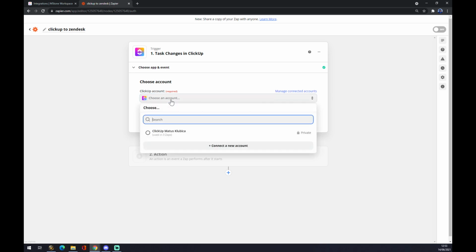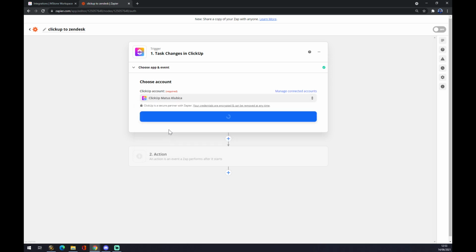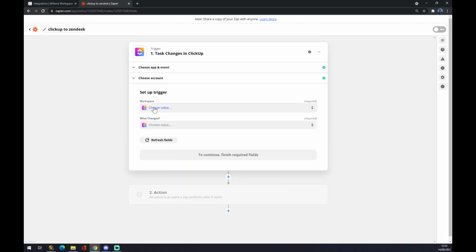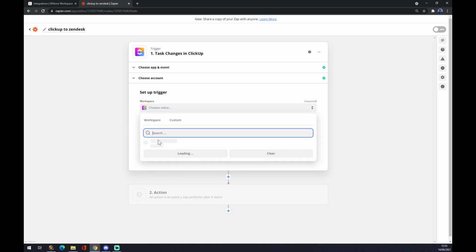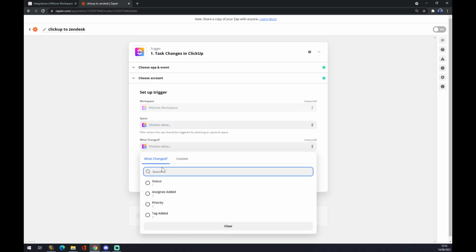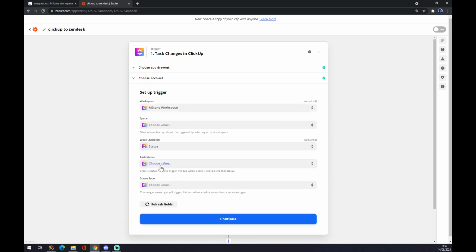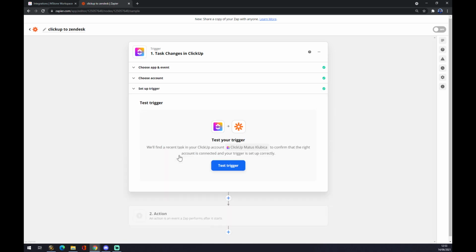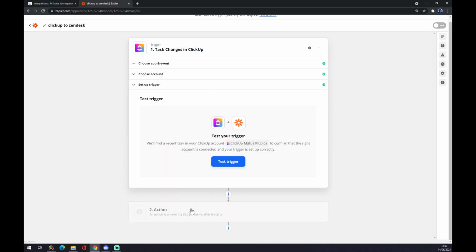Now we have to pick the account we want to log in through Zapier or through Clickup, sorry, like this. We press continue. Now we are setting a trigger for workspace, for what changed, and so on. So we basically just click it out like this. Task status, status type, or we just continue and we can test our trigger here.